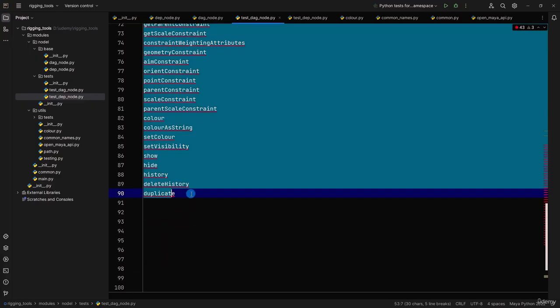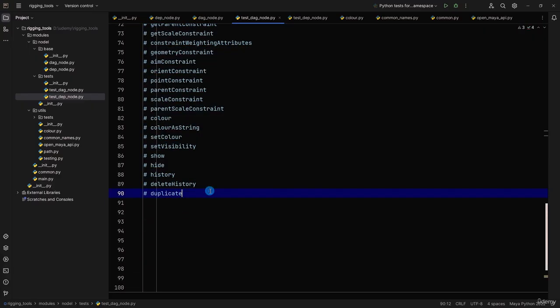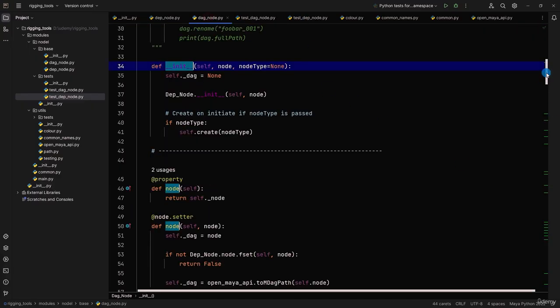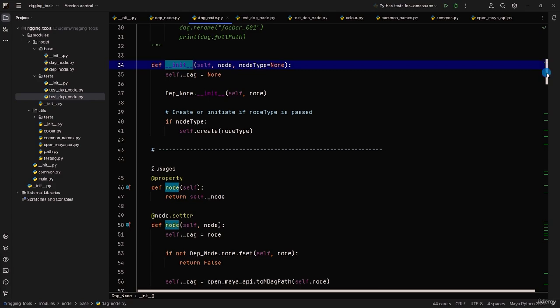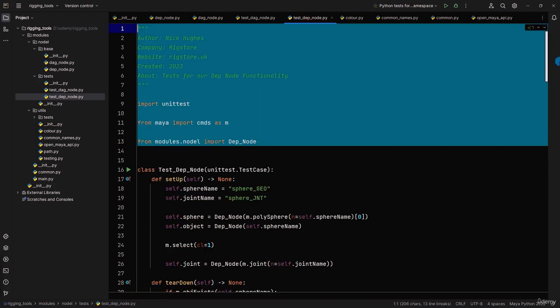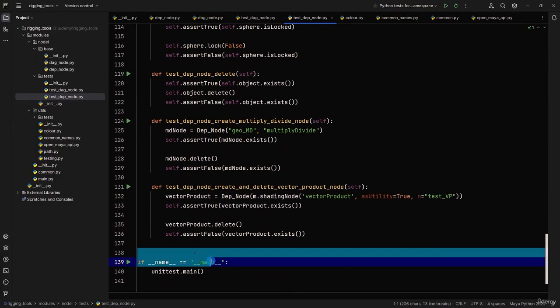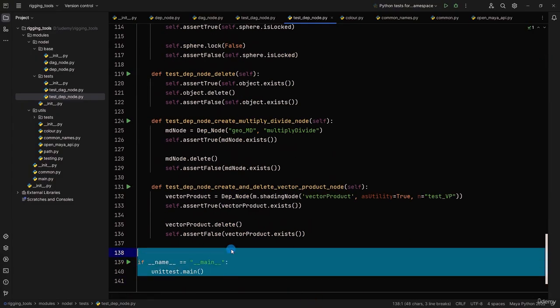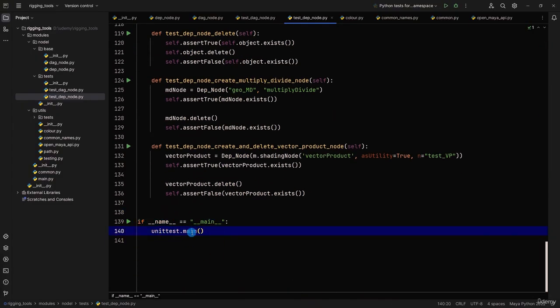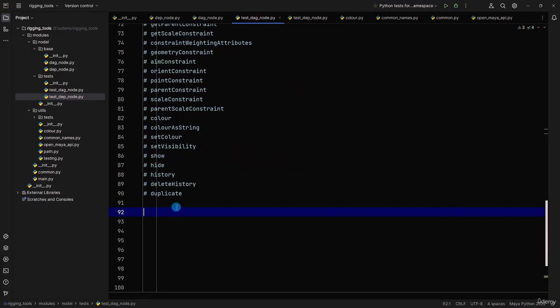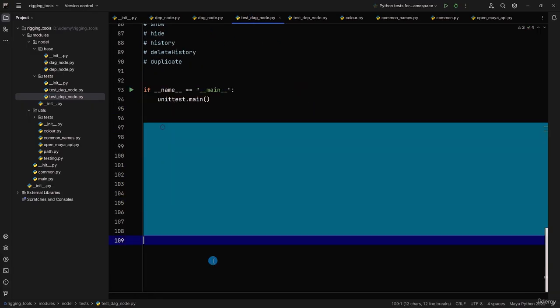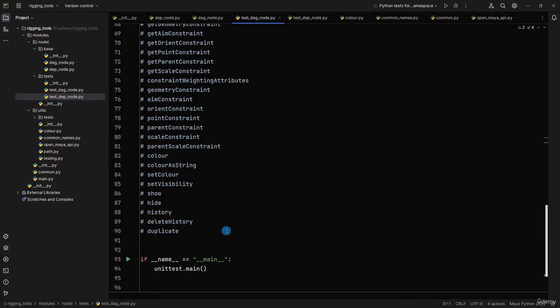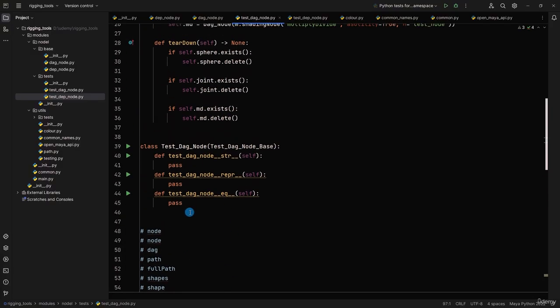We'll just highlight these and encapsulate them so we don't keep getting red flashing lights showing at us. We will then click on the DAG, the dep node test, and copy the isName equal to main, and put that right at the bottom. Delete the white space, and let's get started.